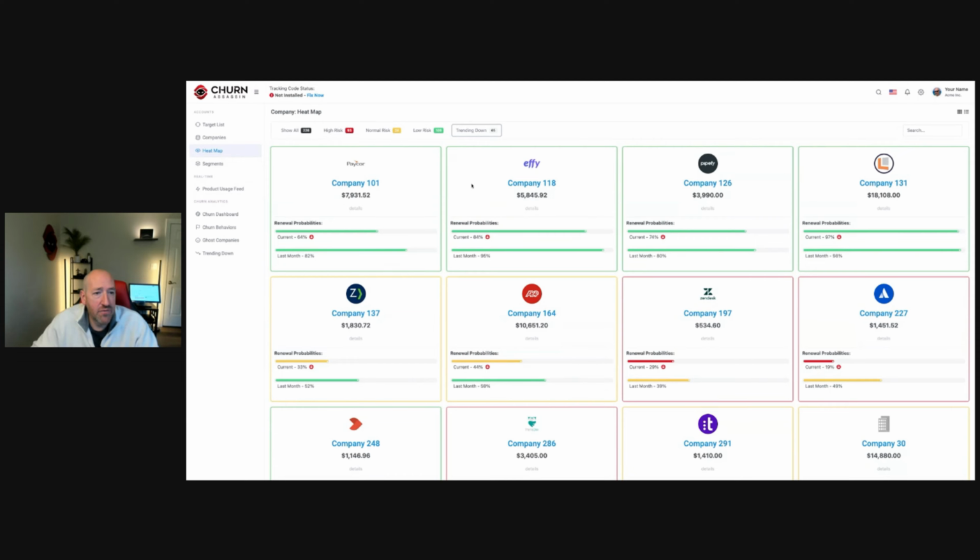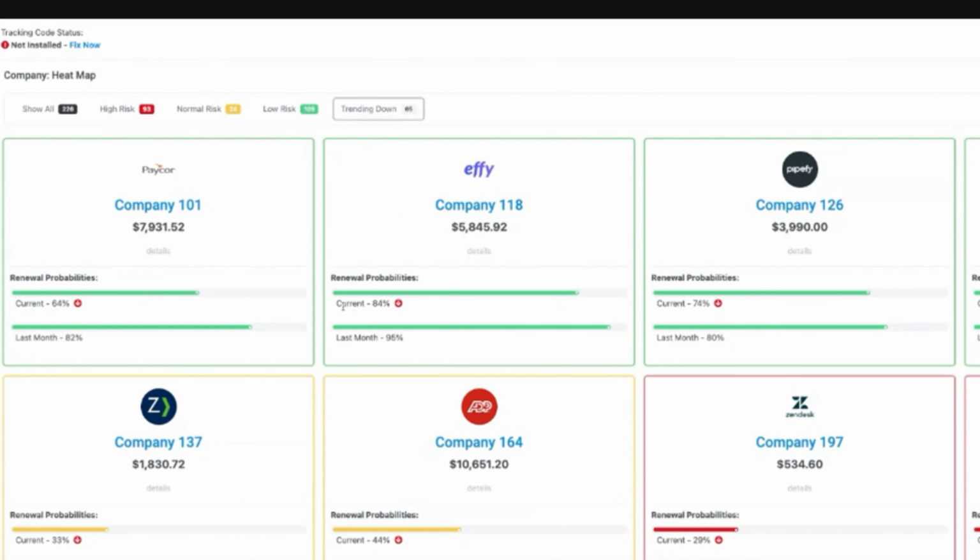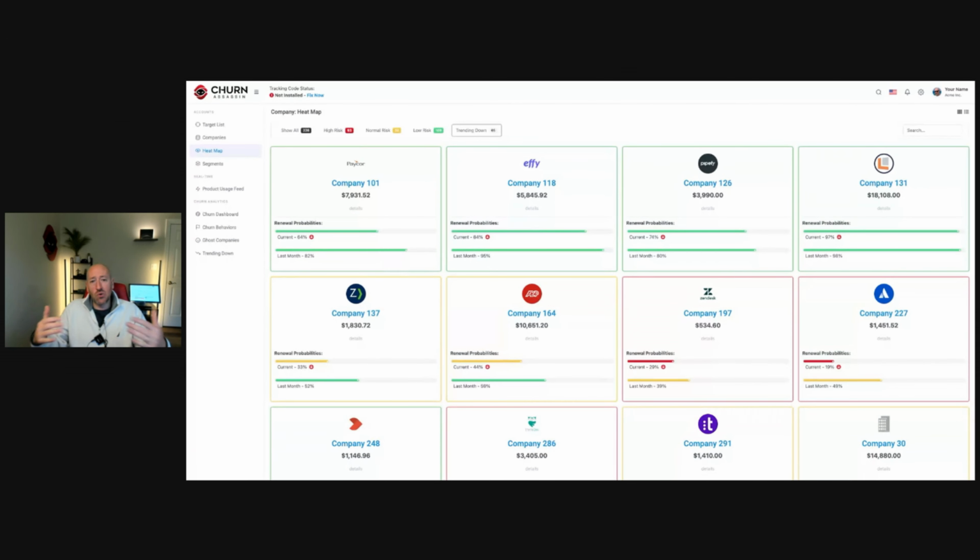So here's a great example. If we take a look at Effie, you can see the current score is 84%. Well, that's not awful. That's actually really, really good. Any score within the Churn Assassin system that's typically above 40% is going to be considered a low risk customer. Now, with that being said, you can see last month they were at 95. So last month they were almost perfect. This month they're trending down.